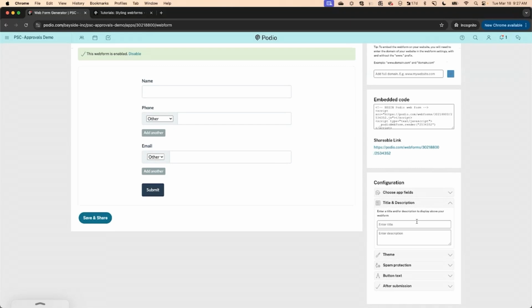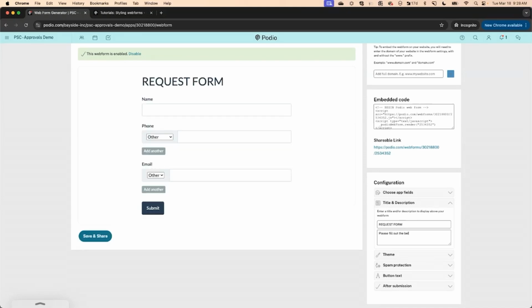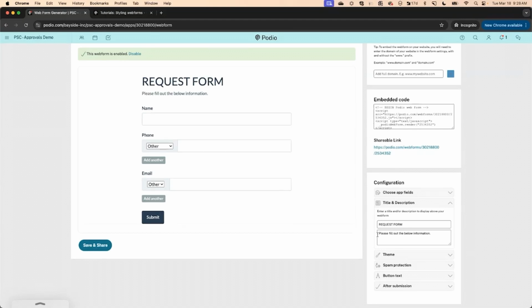Next, I can come give my form a title and description. So again, very easy. Let's call this request form. Please fill out the below information. Very easy to get going, just again with a title and description.